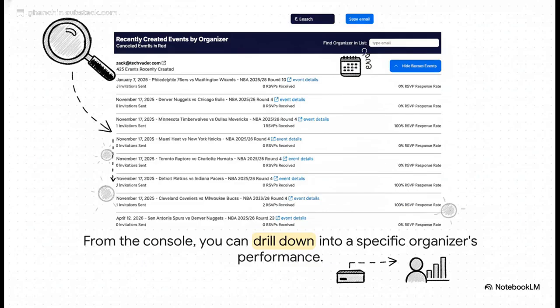And from that big picture view, you can then drill down into how one specific organizer is doing. So for example, here we can see every event created by Zach, and we can look at his specific numbers, like how many invites he sent and what his RSVP rate is for each event.